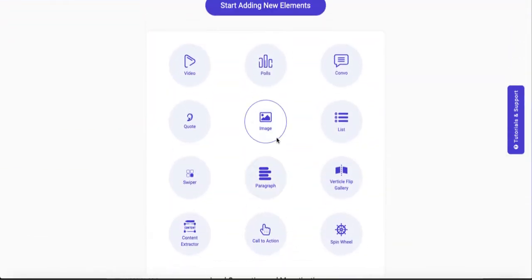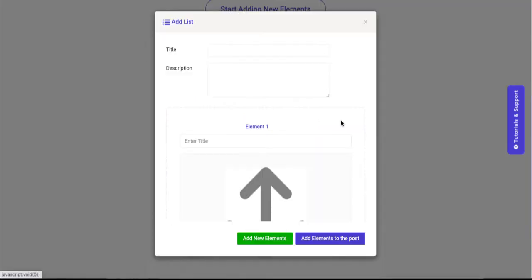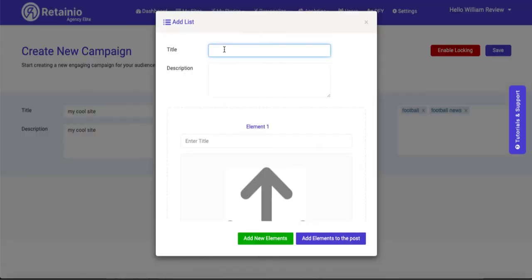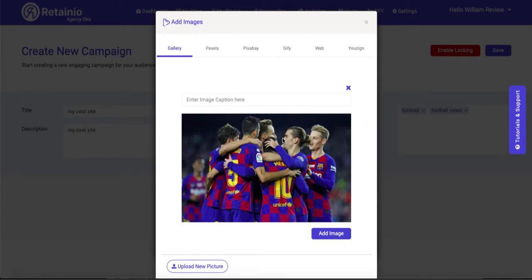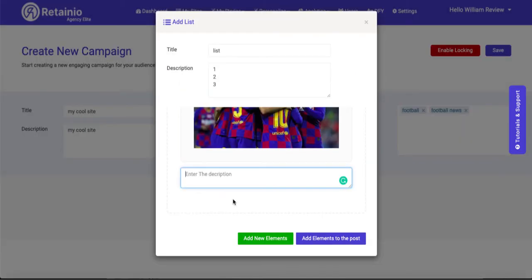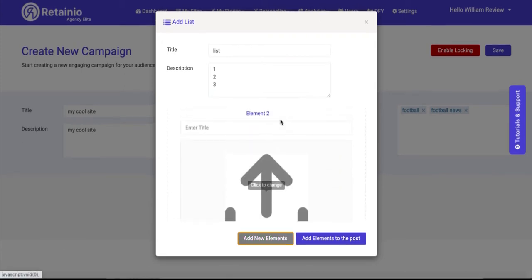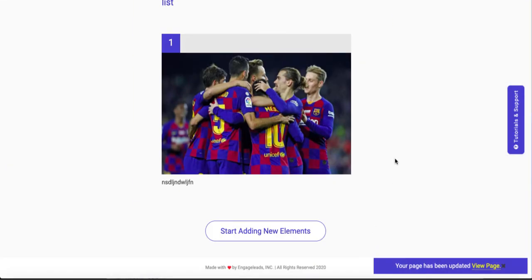Again, if I go to things like, let's just add a list to this, I can add a list to my site. You can add some pictures, add a brief description there, add a new element, and then I can add a list element there. So let's add that to the post.